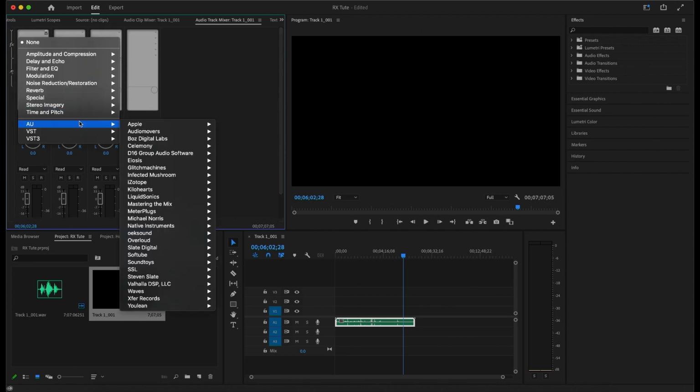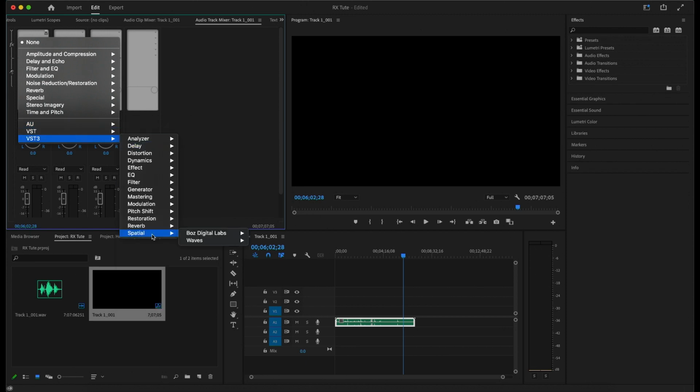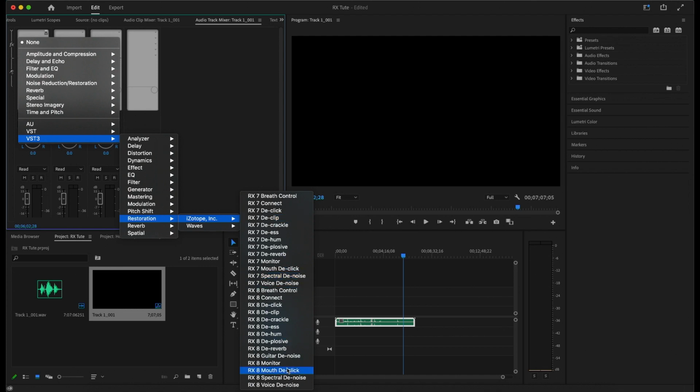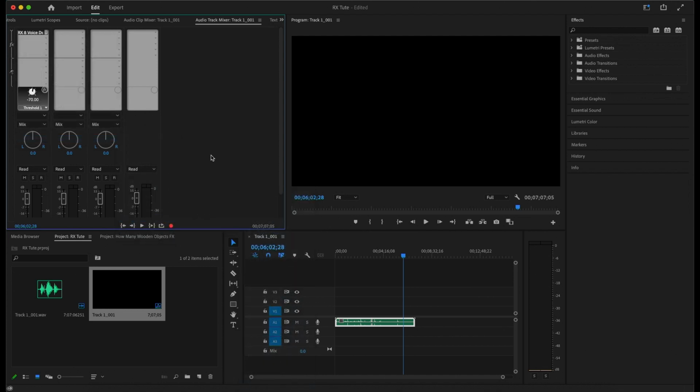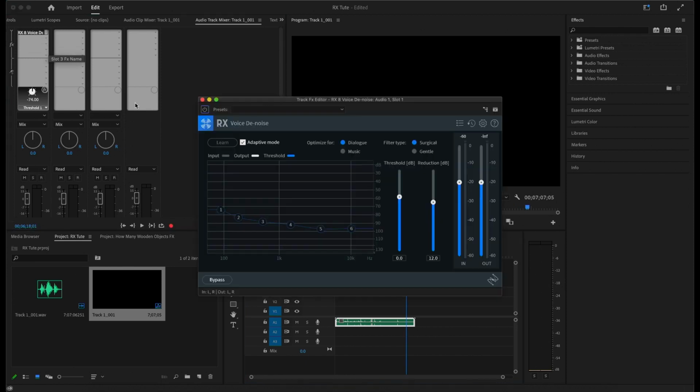Let's go ahead and start by adding, you can use audio units, VSTs, VST3s, whatever you want. Under restoration, iZotope, we're going to start with voice denoise. Let's find that area around here where it was just the noise. Oh, and it's going to be harder to hear because voice denoise is working. We're going to bypass it. All right, so you can kind of hear the noise.